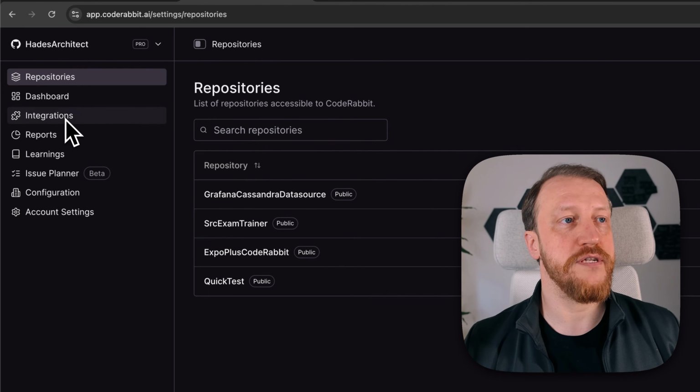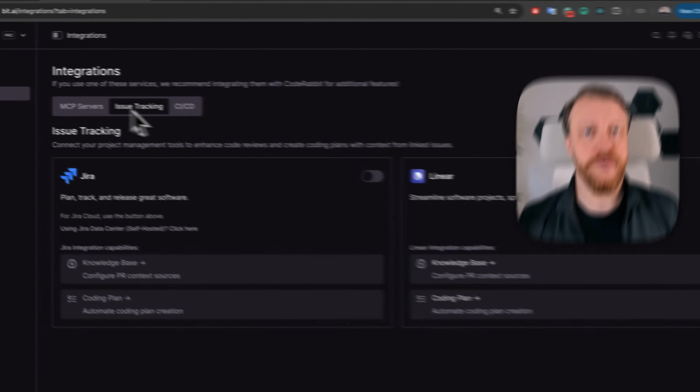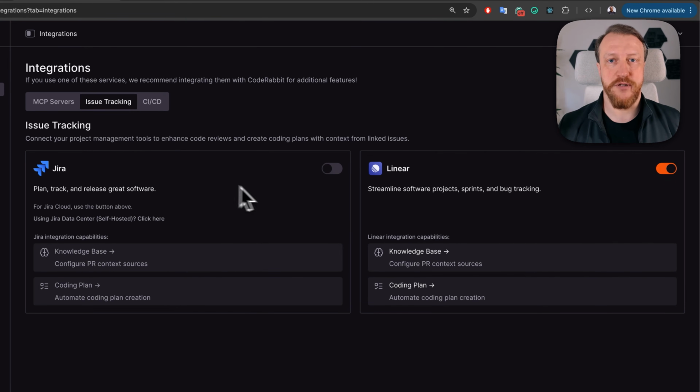We need to go to integrations, switch to issue tracking, and enable. I'm using Linear, so I have Linear enabled. For Jira, the process, again, will be the same. So push the trigger, authorize Linear and CodeRabbit to work together. And basically that's done.